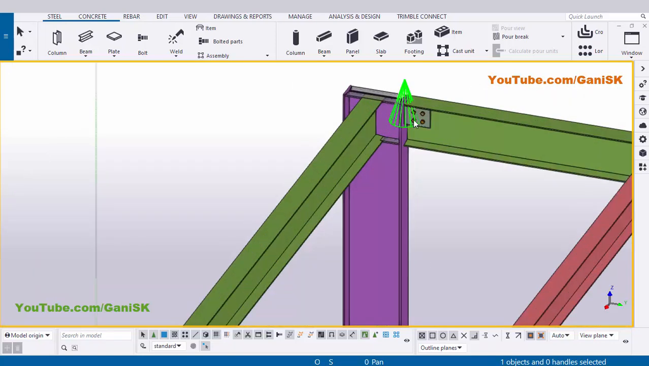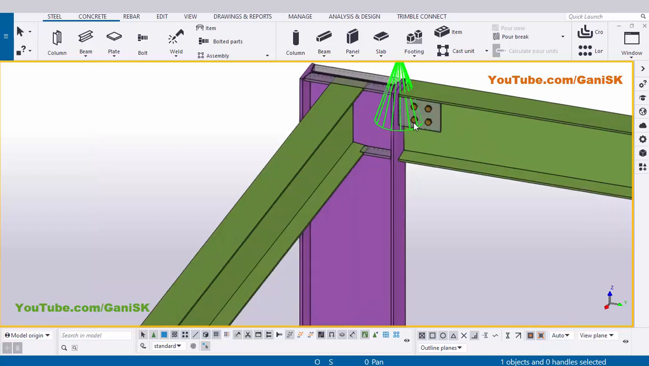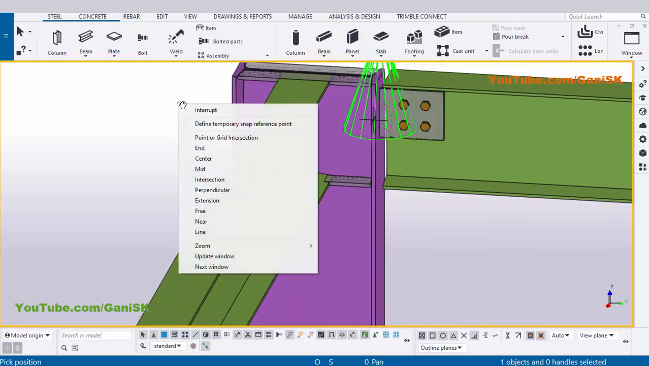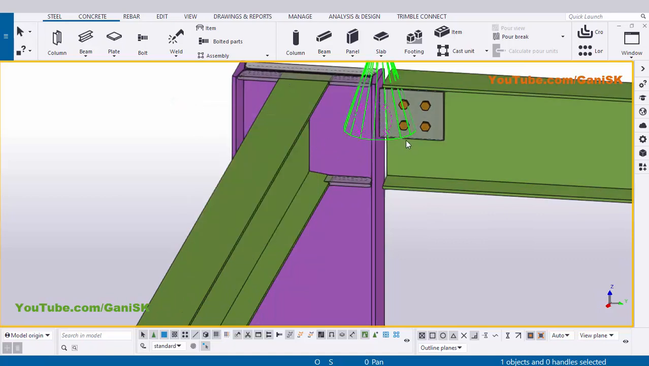Now zoom in here. Use the shortcut Control R and pick the rotation point here. Use Control and mouse middle button to rotate like this. And zoom in. Right click on mouse to interrupt. Now use the shortcut Shift 4 for render view for components.